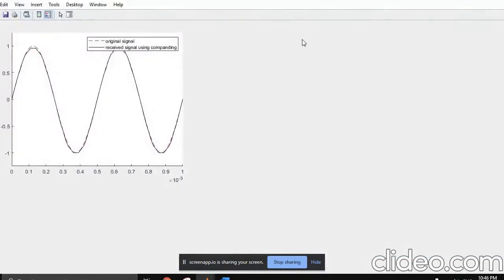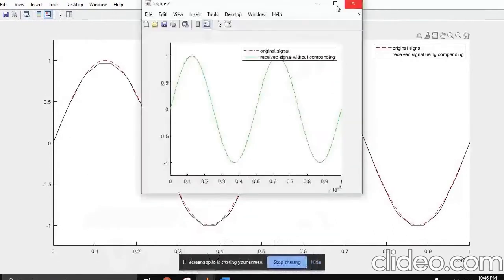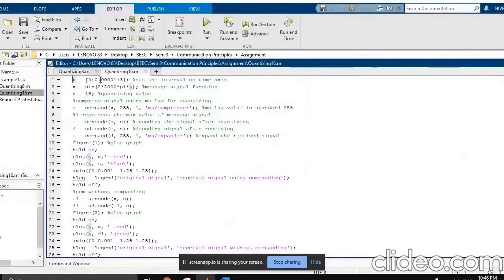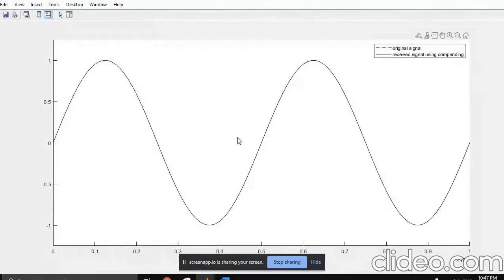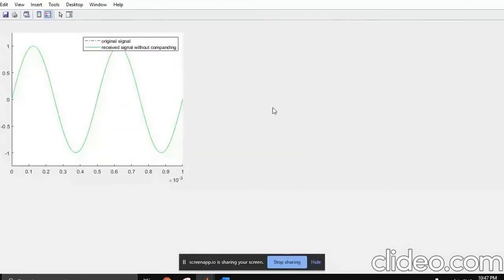So this is the output for figure 1 and this is the output of figure 2. Now for value n equals 16, we use the same coding which we use for quantizing A. So we have to change the value here. So n equals 16. Now I am going to run this coding and this is the output for n equals 16. This is figure 1, while this is figure 2.